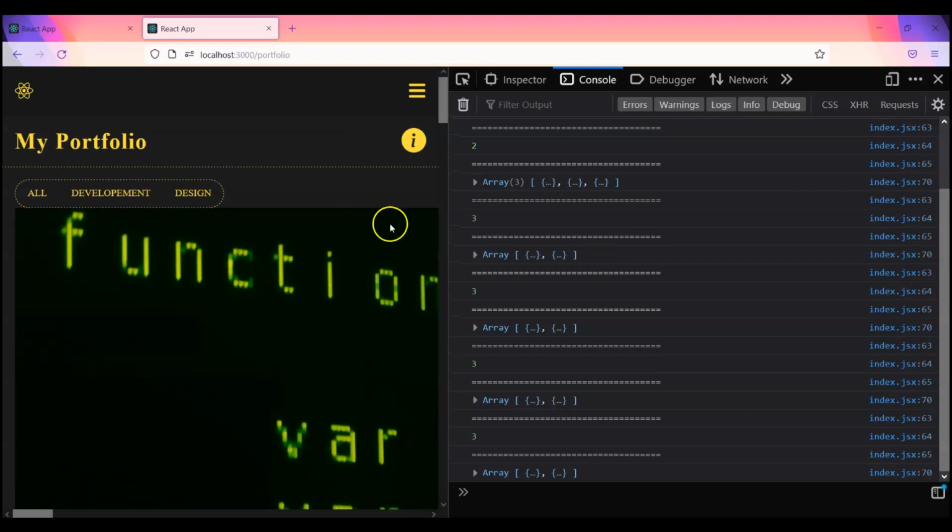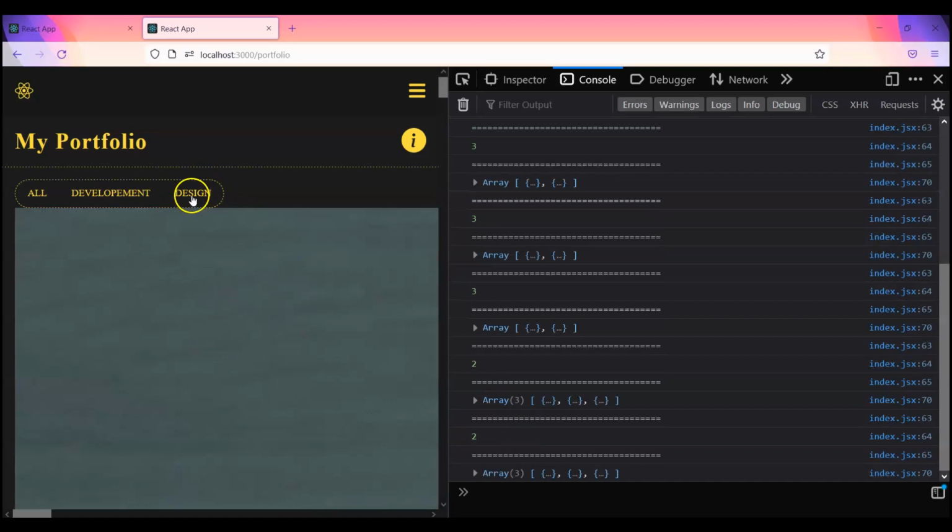So now you can see that we are getting different value because this is 3. Now if I click here on development, you can see that we are getting a different value. So that means this is working. All right, so the next thing we have to start working on is these cards. So let's do that. I think we have completed the filter part.